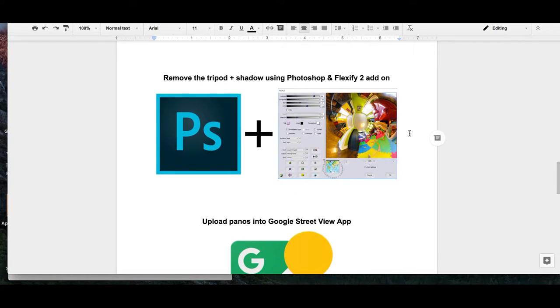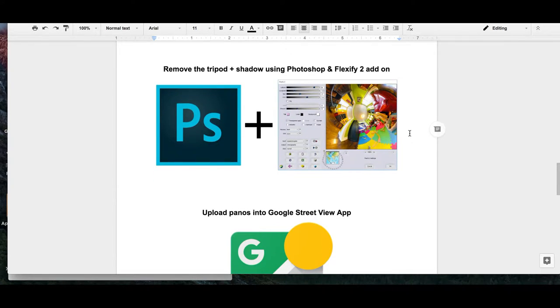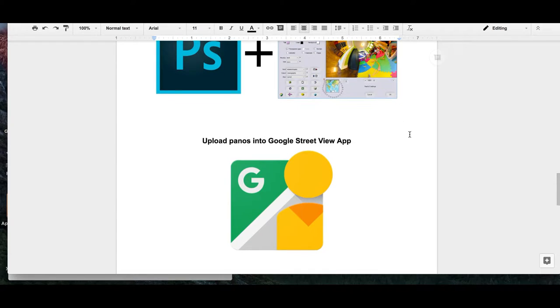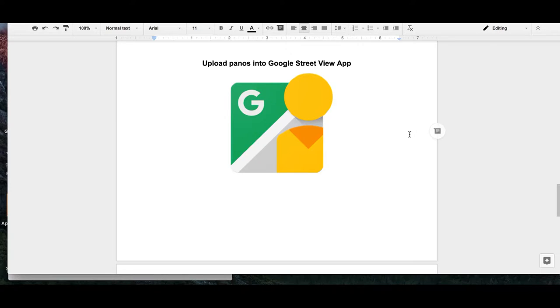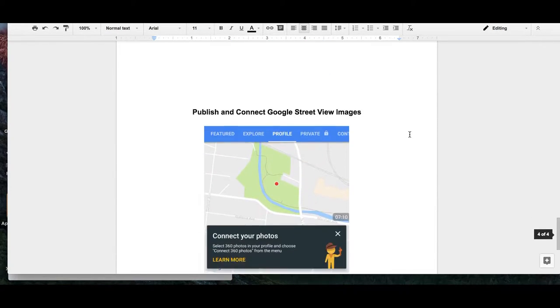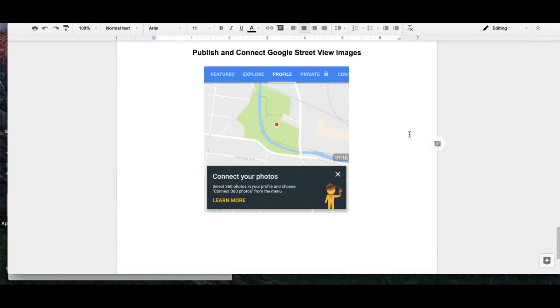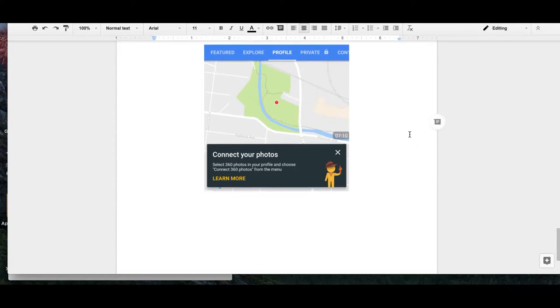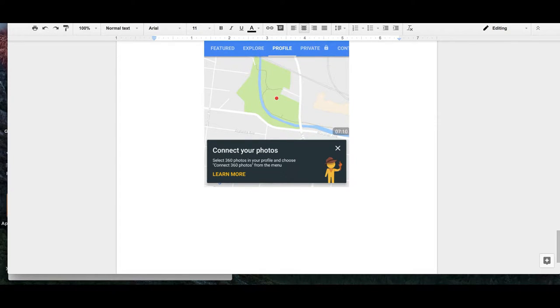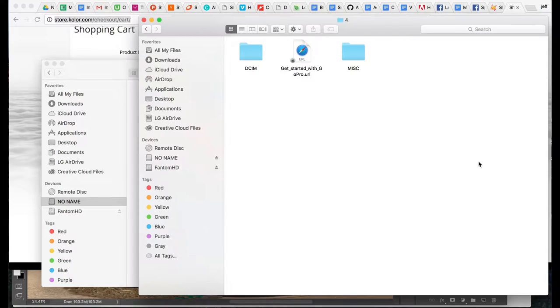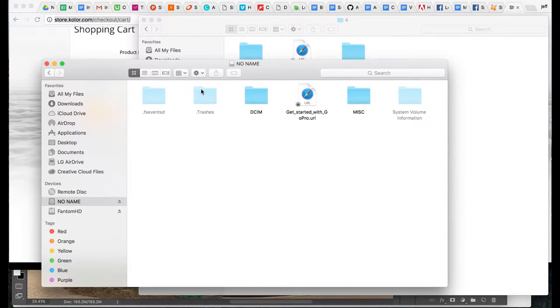We're then going to take the panoramic and remove the tripod and the shadow with Photoshop and Flexify 2, which is an add-on. Then we're going to upload our images to Google Drive or in some form or fashion and download them to the Google Street View app, and then we're going to go ahead and publish and connect all those photos using the Google Street View app. So let's go ahead and get into it.